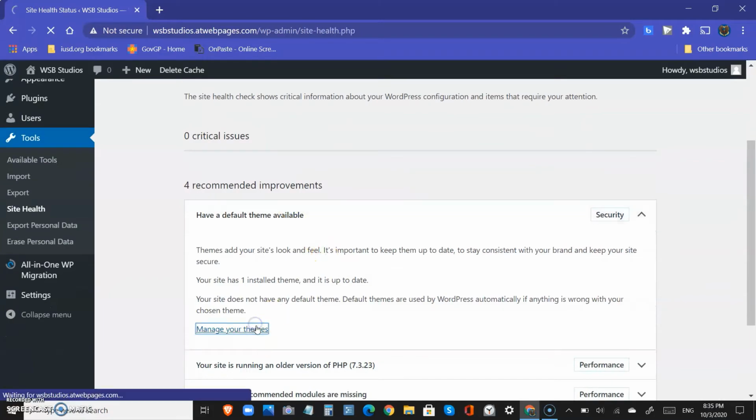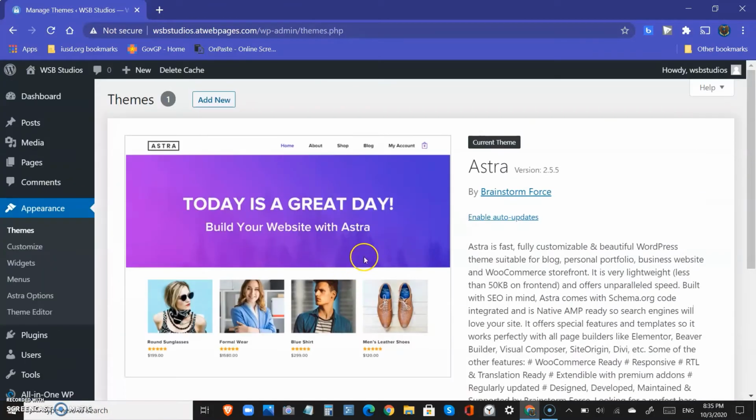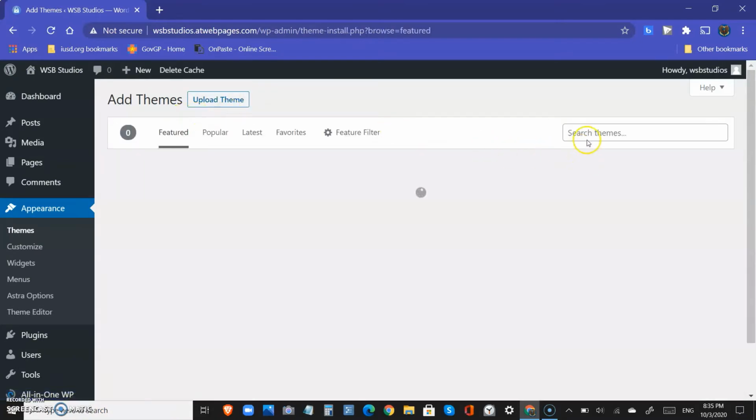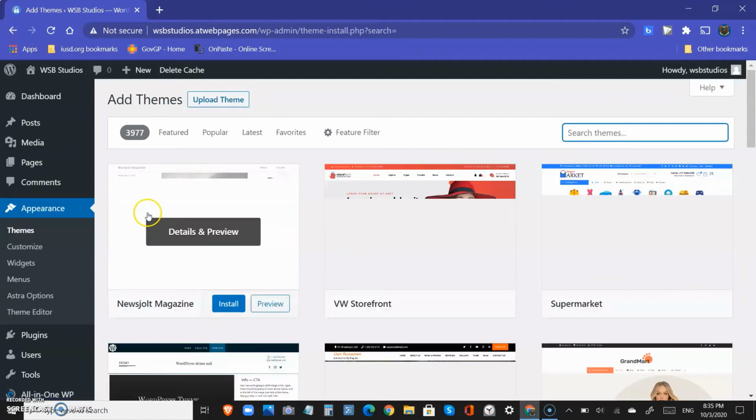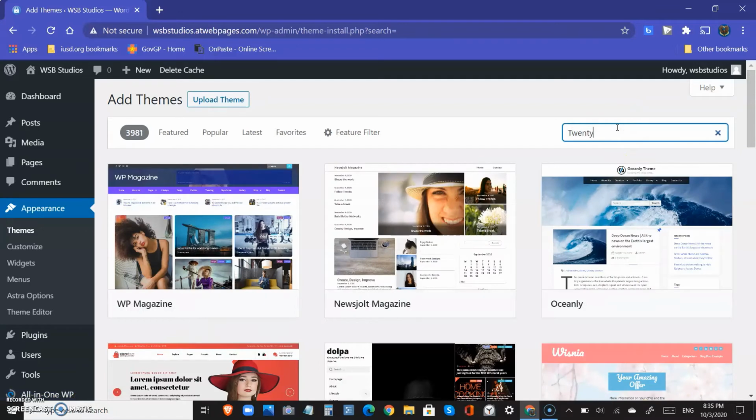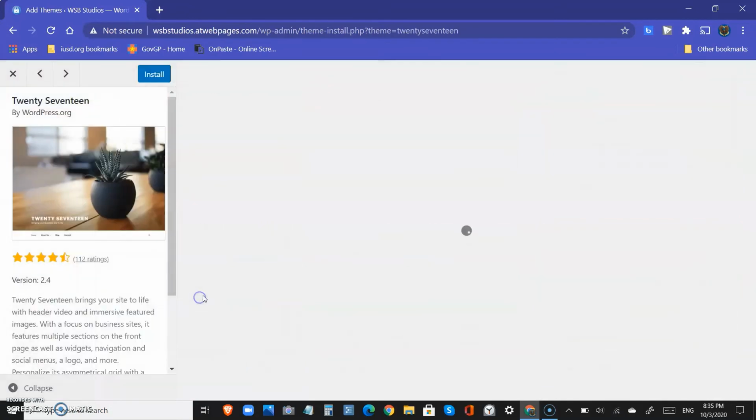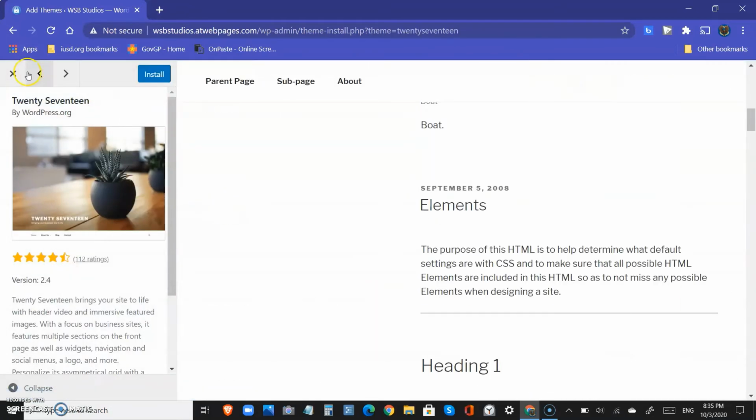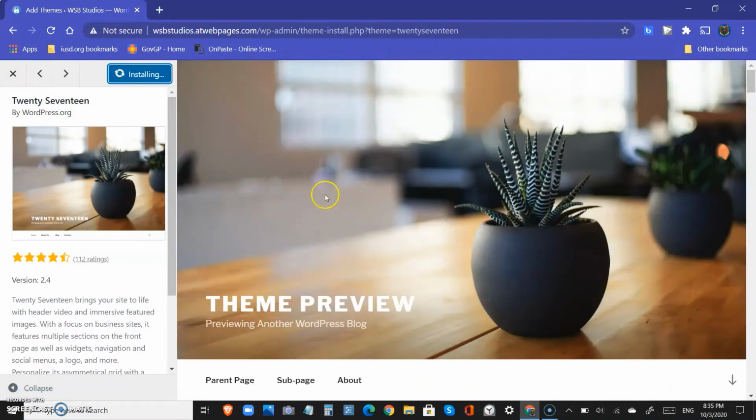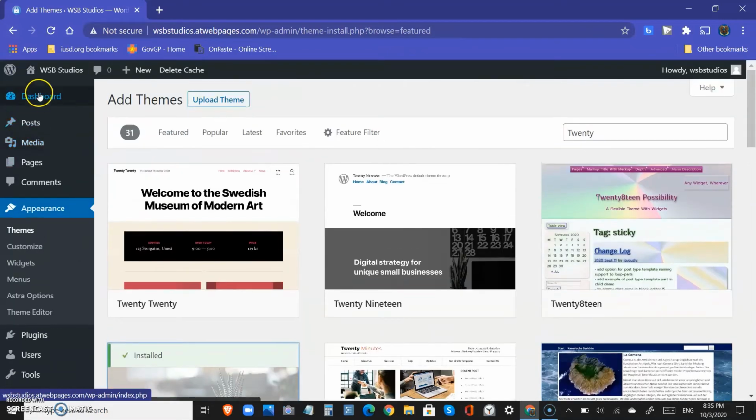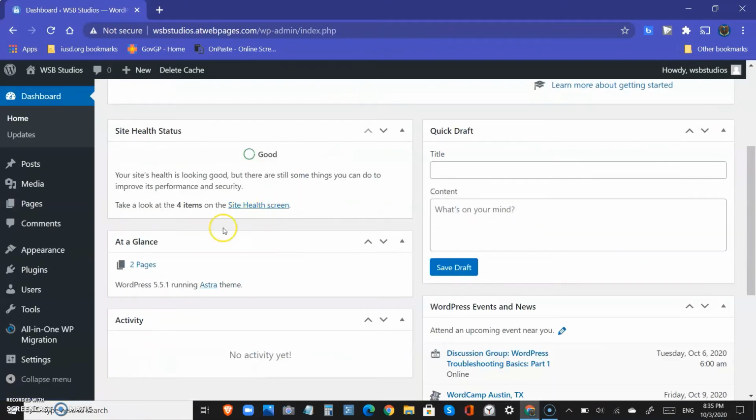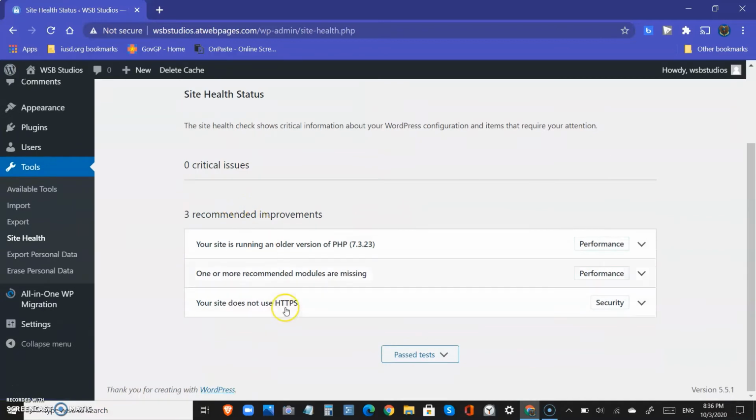Oh yes, default theme. We need to install a default theme just in case Astra fails, which is very unlikely. So our default theme will be 2020. Yeah, right there. Oh, where did it go? 2020. Okay. I'll see how our site looks with each of the default themes. Okay, I will install 2017 just in case, because I like that the best. Good. We're not going to activate it because we only want it as a backup. And the rest we can fix later.